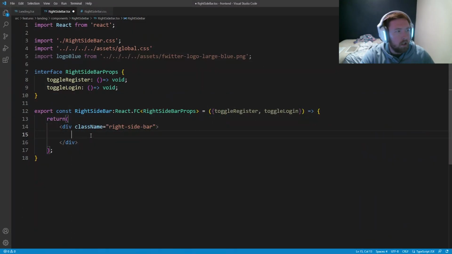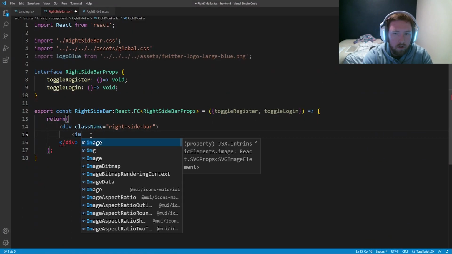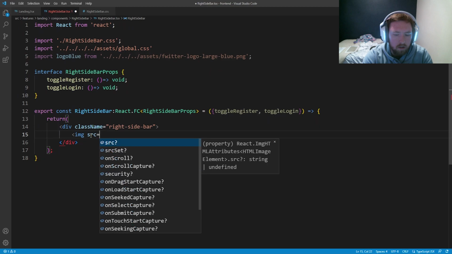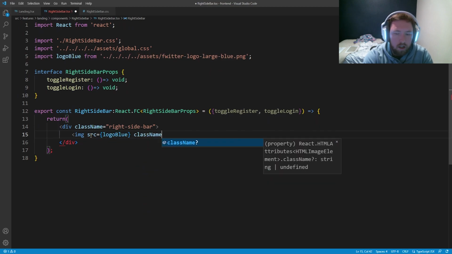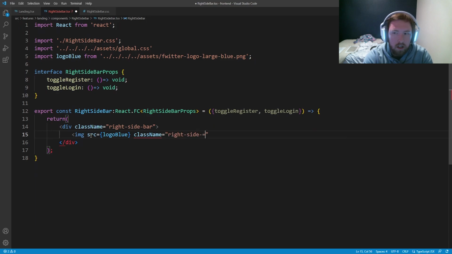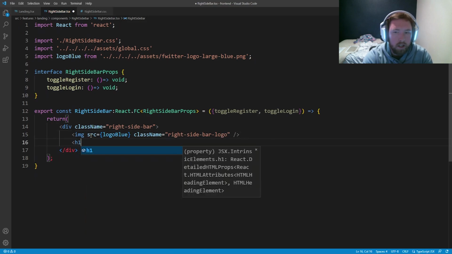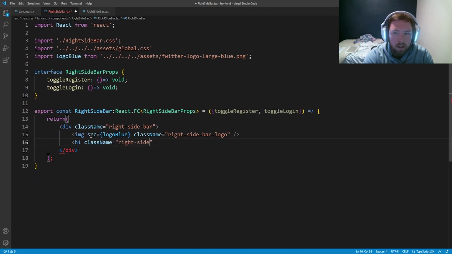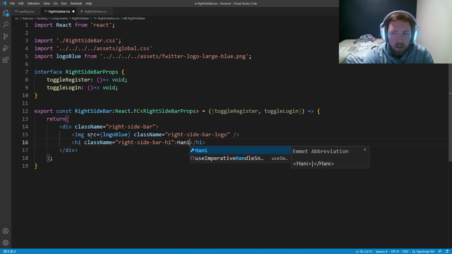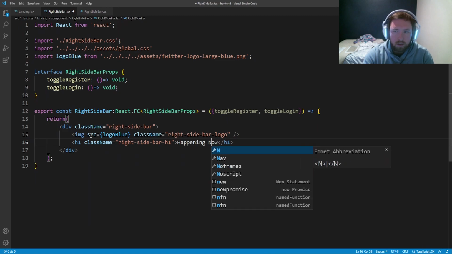So the first thing we need, obviously, is that Twitter logo, so img, and we're going to say src is going to be logo blue, and then our class name will equal right-side-bar, and we're going to call this logo. All right, and then we're going to have our h1 with the class name equal to right-side-bar, and we're just going to call this h1, and we're going to say happening now, just like Twitter, except this is lowercase.